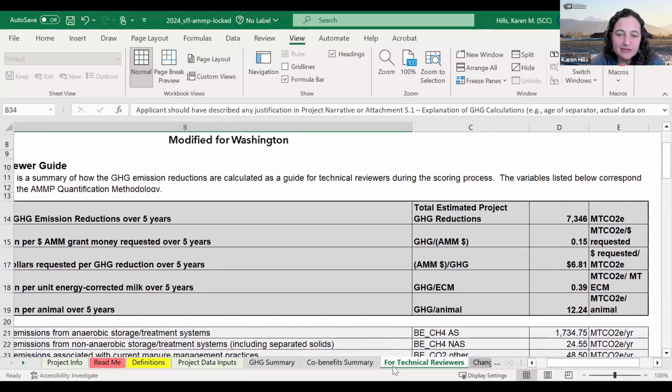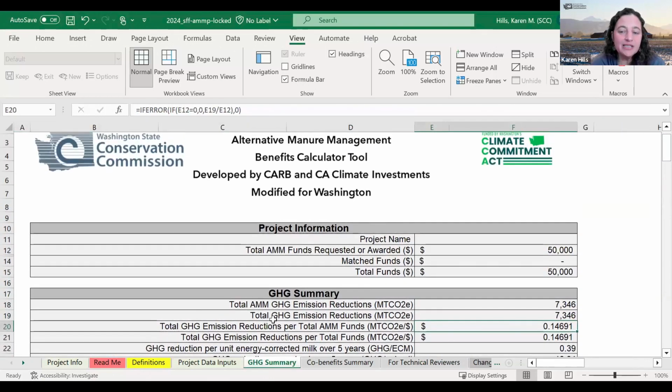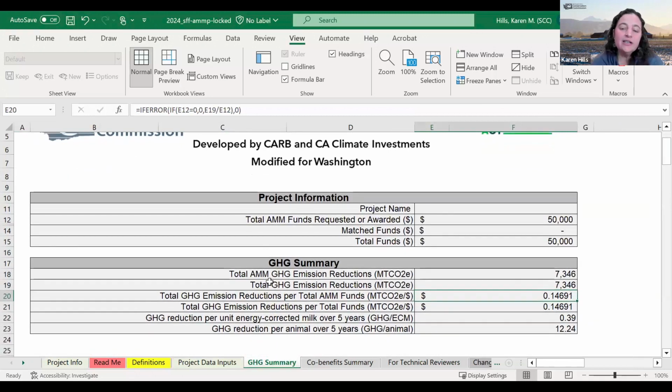So that is the basics of this tool. Like I say, it's really this greenhouse gas summary tab that's going to be used in scoring. We're asking, once you use it, if you can print it as a PDF with all the tabs and submit that as an attachment in your application. That will be the best format for us to receive this in.